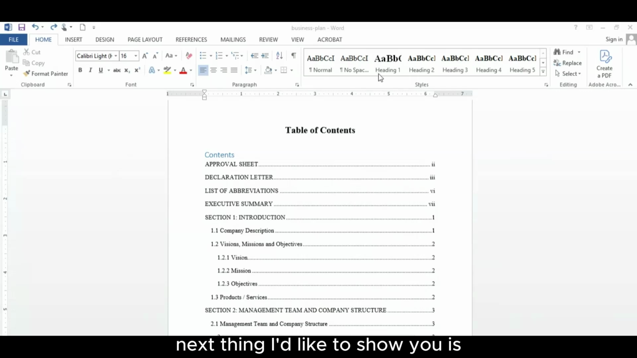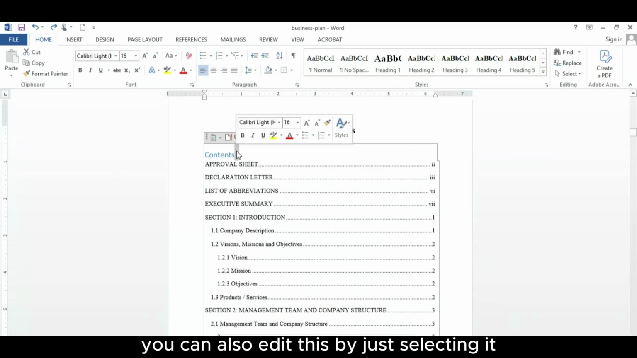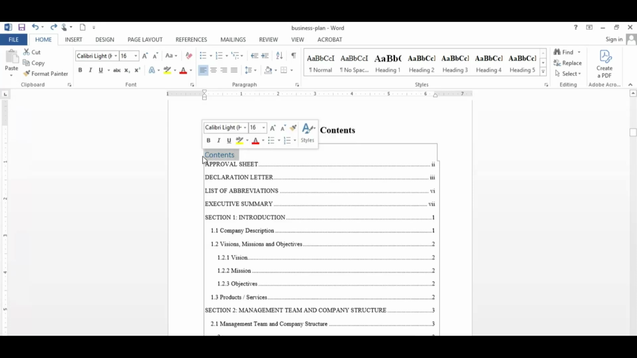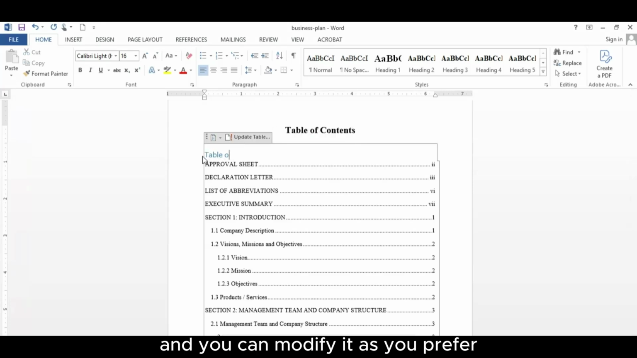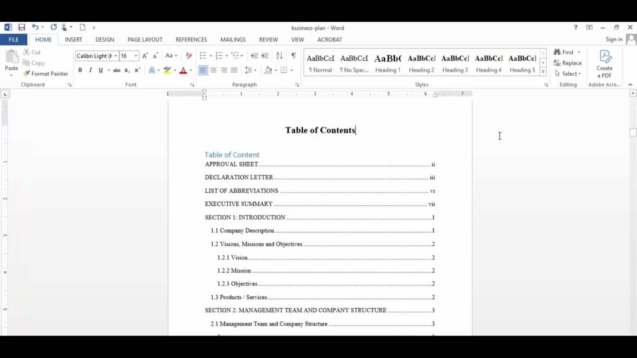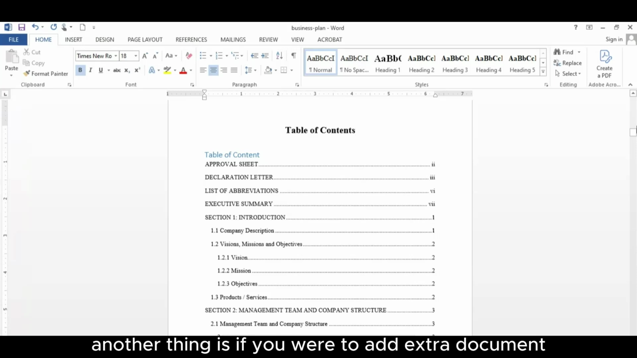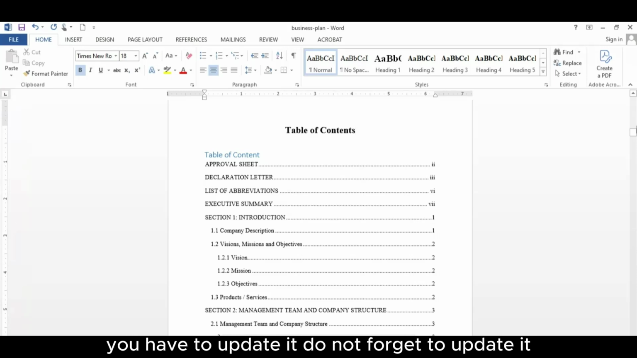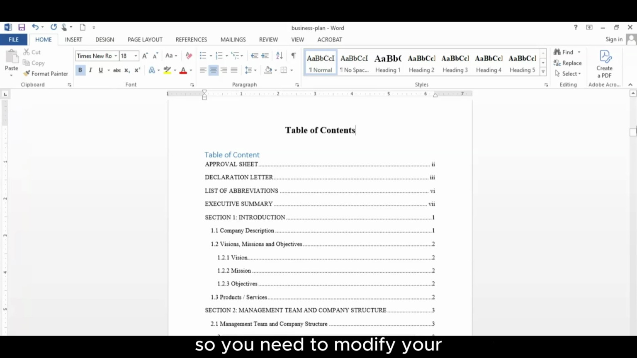Next thing I'd like to share is, you can also edit this by just selecting it, and you can modify it as you prefer. Another thing is, if you were to add extra document after you have inserted the table of content, you have to update it. Do not forget to update it, otherwise it won't add your extra thing that you have added later on. So you need to update your table of content.